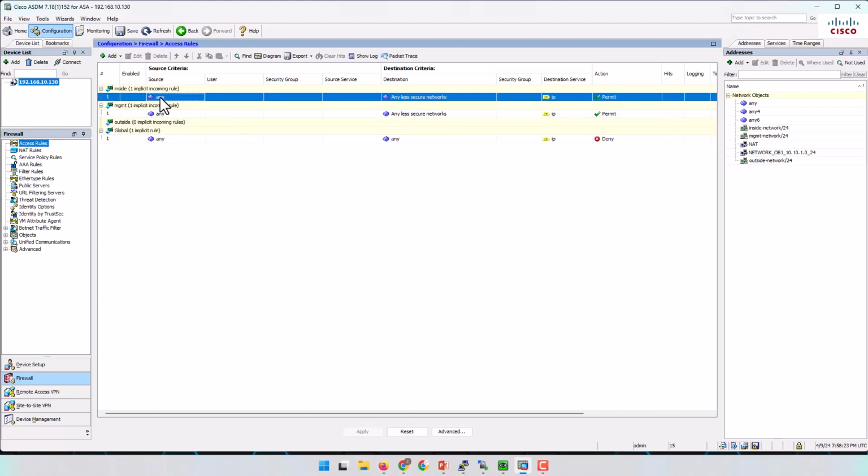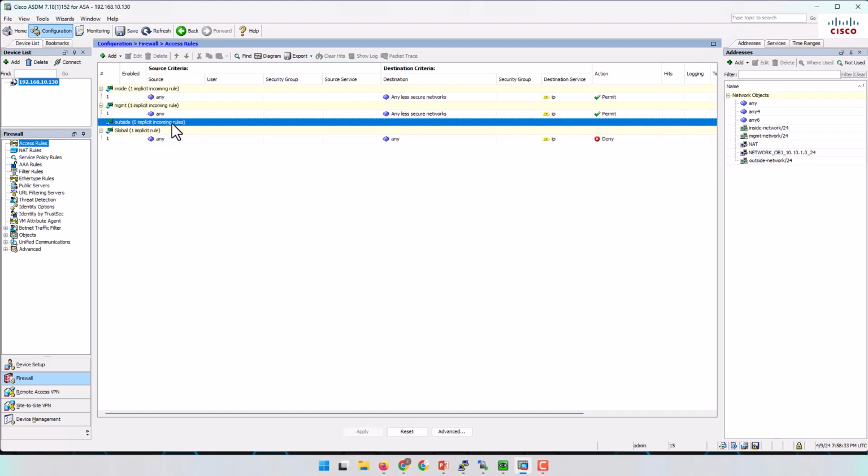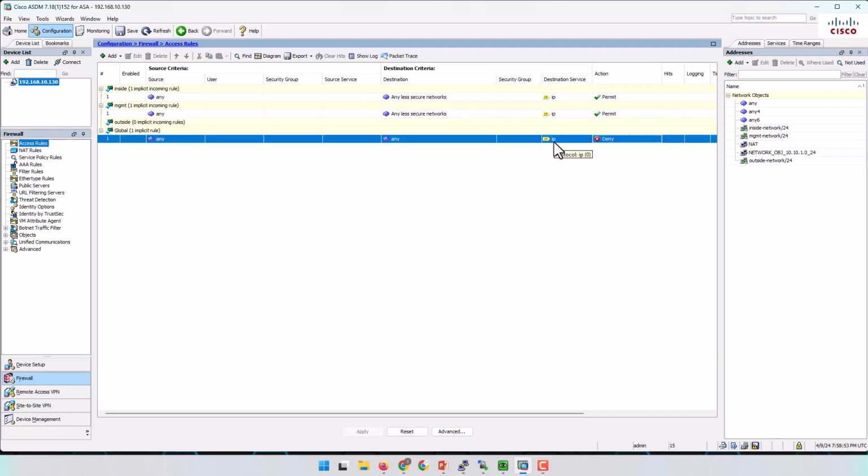And here you can see any less secure network is permitted from inside, and also we have the same for the management, but we don't have anything for the outside. It means nothing is allowed. But in all ASAs we have a global rule, and that global rule is actually denying anything from any to any. You can see this is deny, and the protocol is IP. It means anything. When nothing is matched, it will be denied.